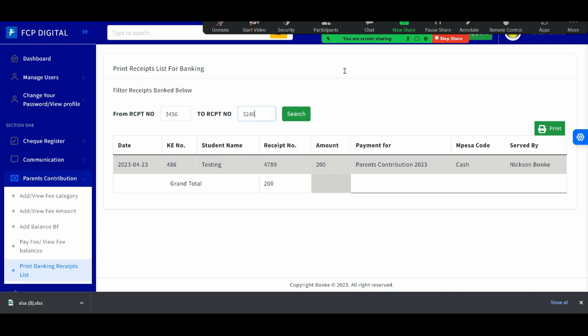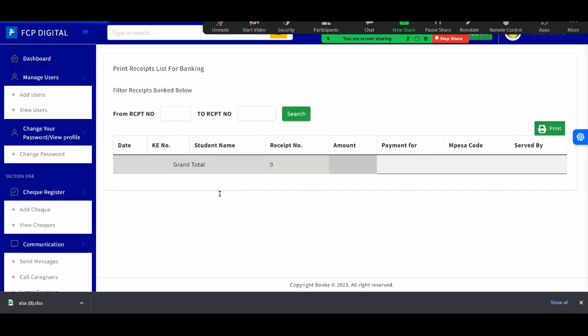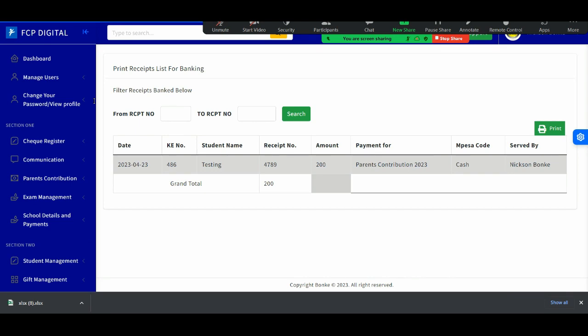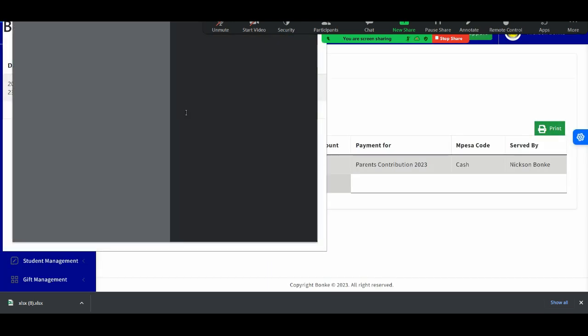All right, let's say you made a mistake and I didn't have that receipt number, so let me just search. So we have the receipt number is 47. So let's say I want from receipt number 4700 to receipt number 5000. All right, 5000 right there. So I can search and then I'll get this receipt number. Then I can just click print. Then I'll be able to print.